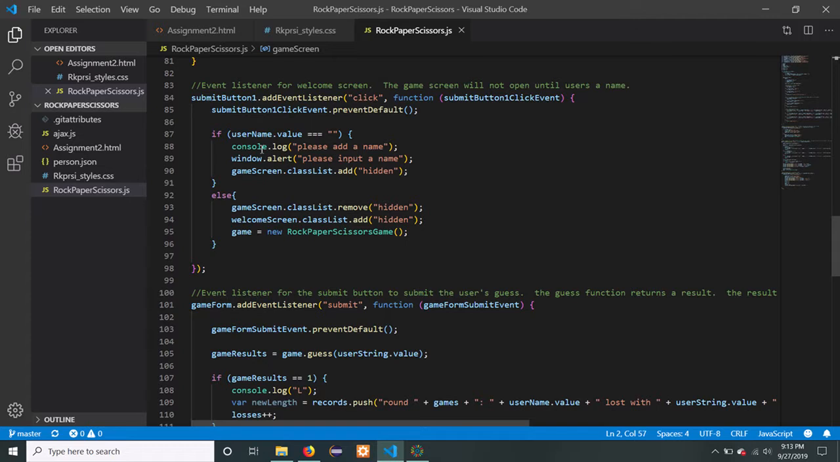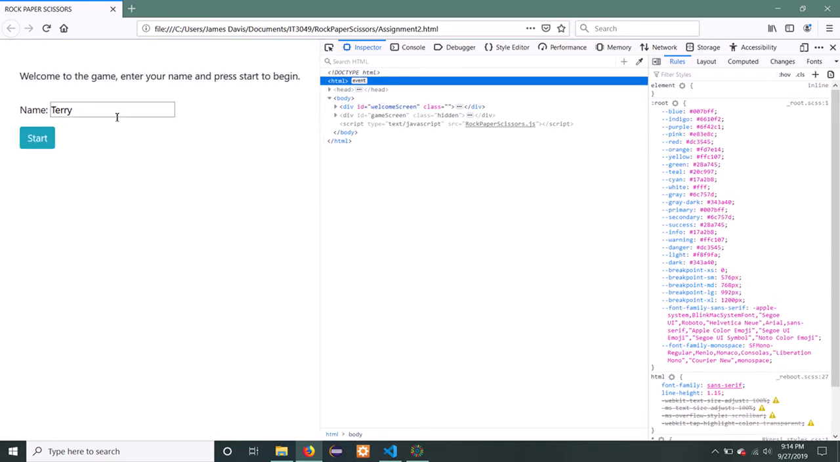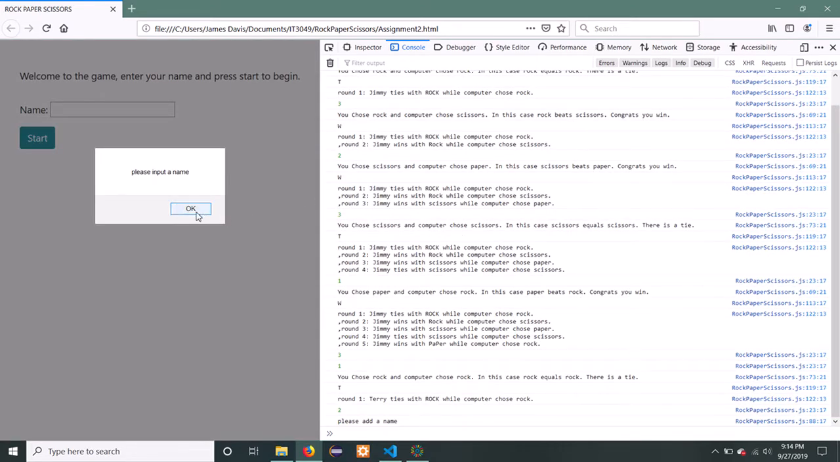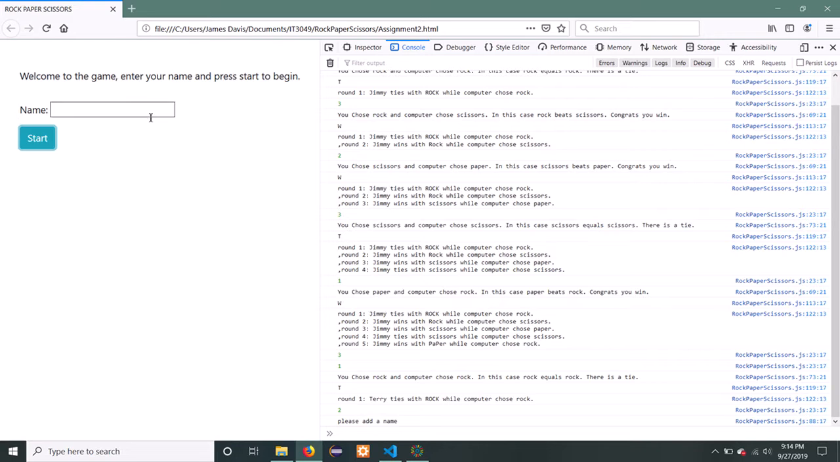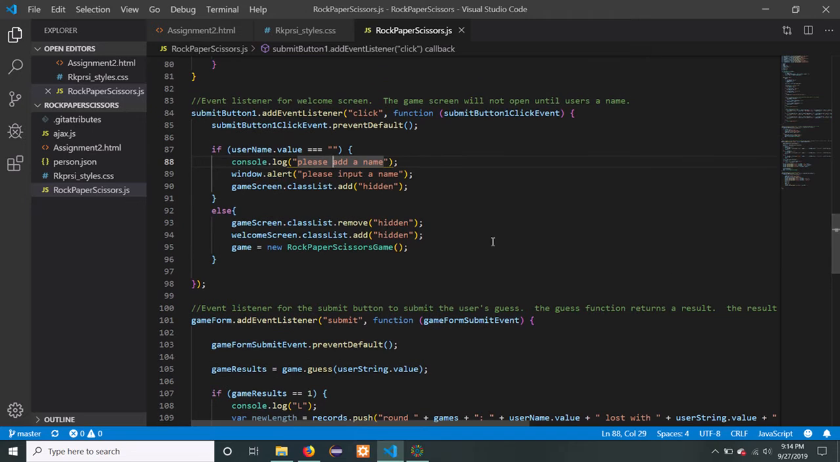In this code, if we don't have a name for the value, we're going to ask the user to input a name in an alert, but also console.log here, if I hit quit, inspect element, just please add a name. So I can't go anywhere with it. Now normally when you code these games, you don't want to put stuff in the console, but it's good for debugging when you want to know what's going on.